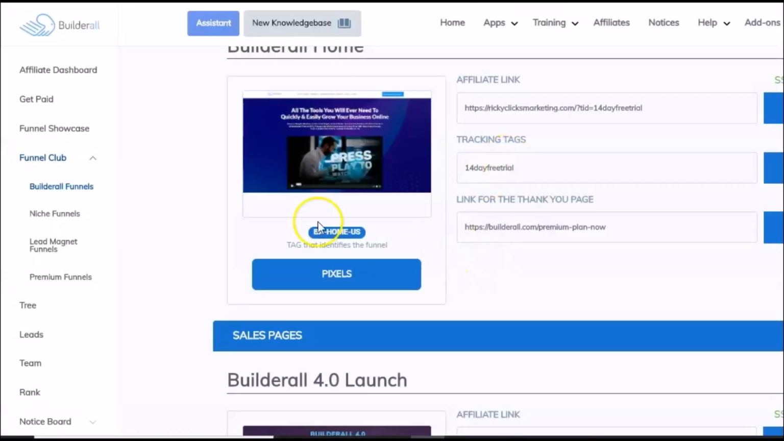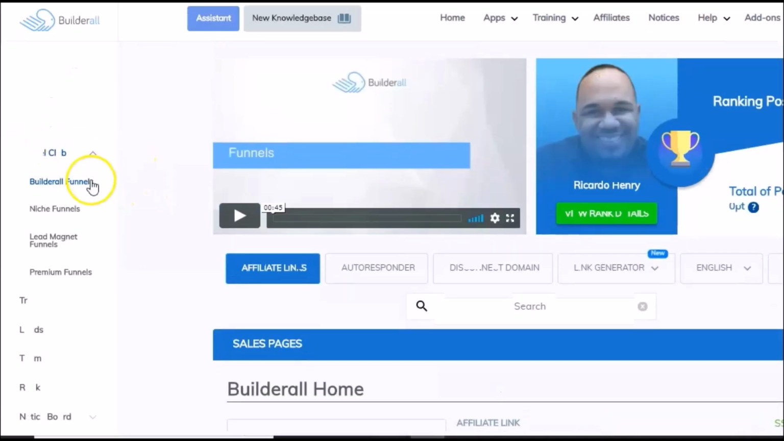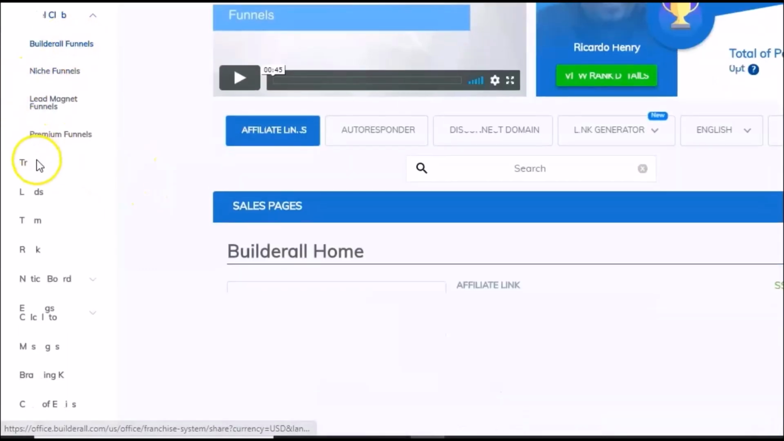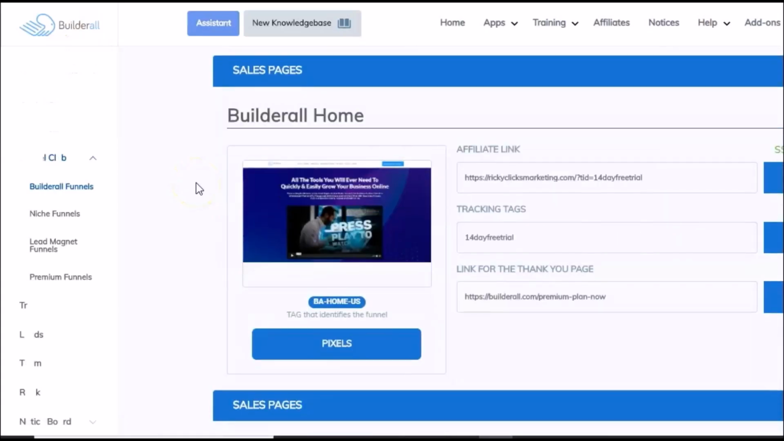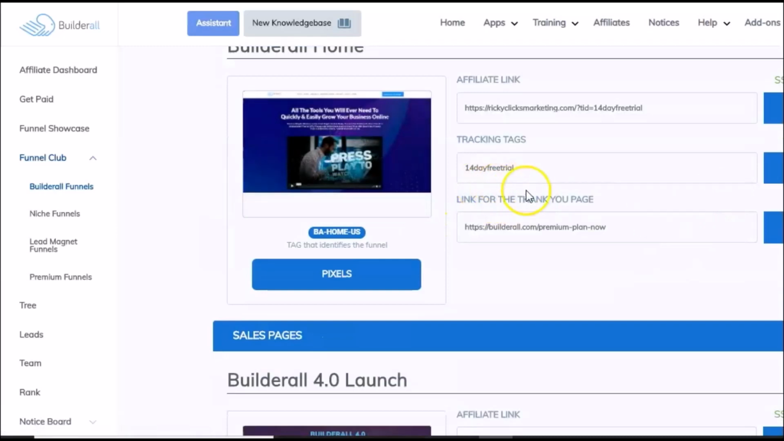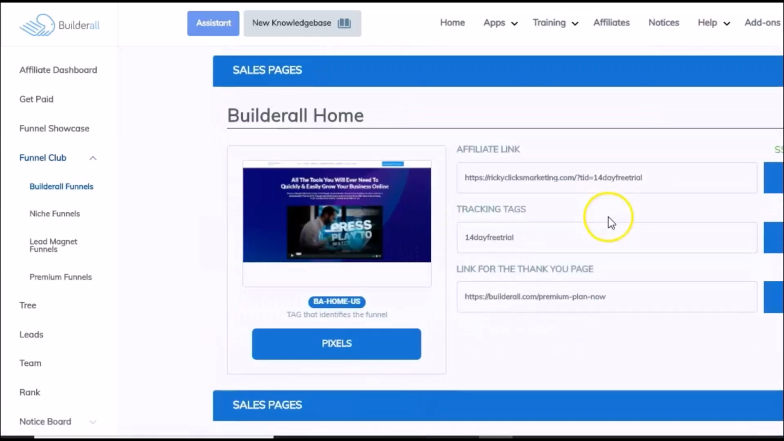So as I said, since I'm a premium member, I have access to everything, including all the funnels that I need to promote Builderall. They offer a wide variety of done-for-you sales pages. So these pages are already created for you. So you have the general Builderall homepage that is affiliated with your affiliate link. I'll go more in depth in these in later videos.